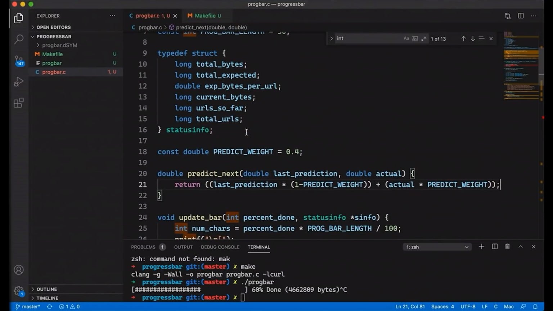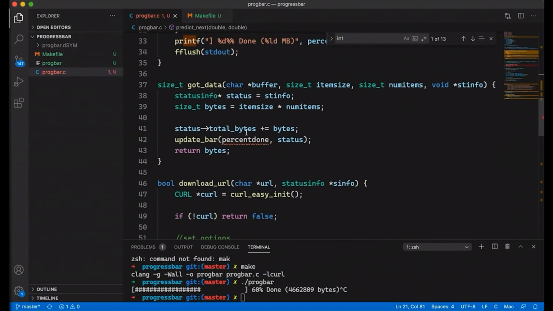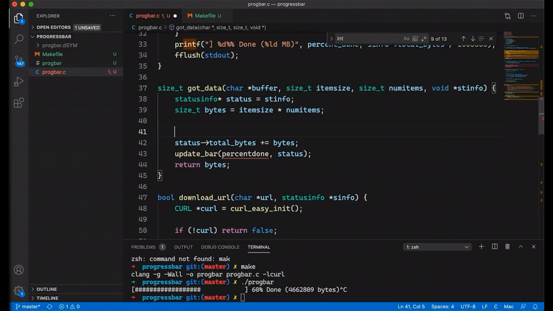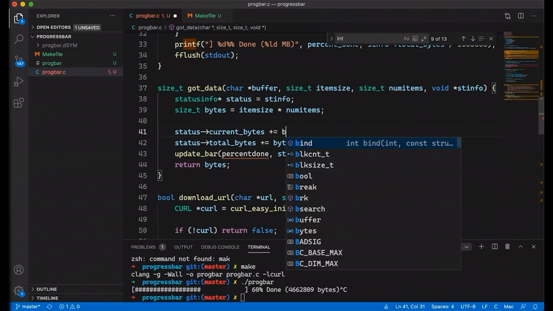Okay, so now let's jump down into our gotData function and see how we could use it. Now here we need to be a little more careful about how we do things. The first thing I'm going to do is update the current bytes. Okay, so already you're updating the number of total bytes. So let's come down and add this. And let's set current bytes. Let's also add bytes to that.